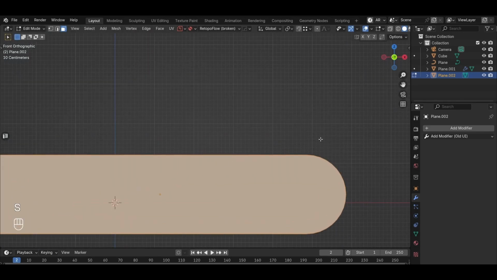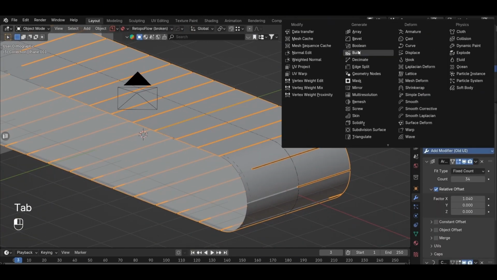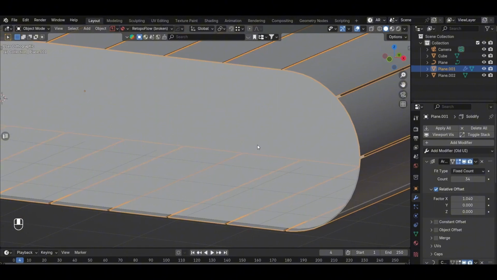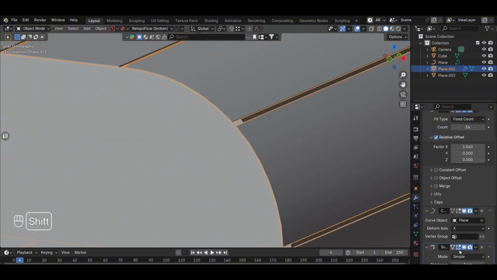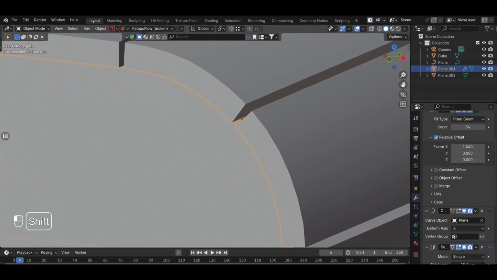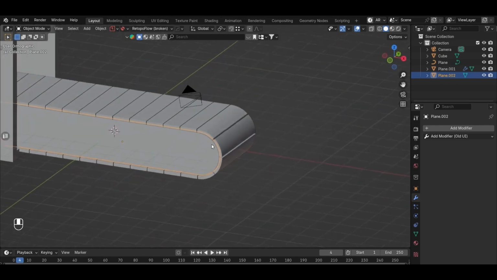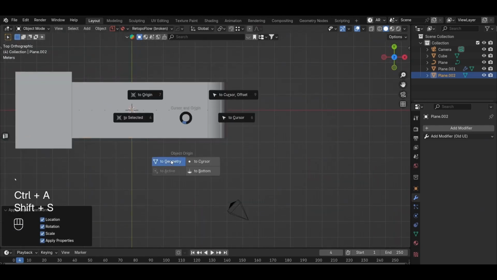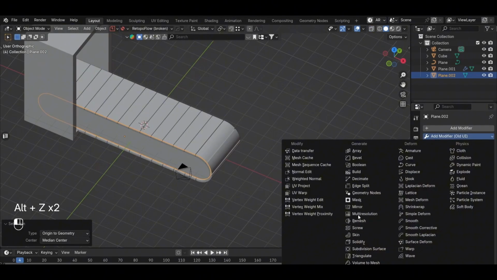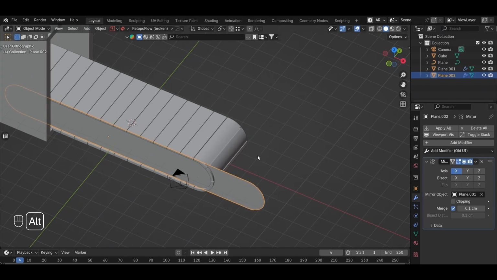Now I use the solidify on the conveyor belt to increase the thickness. Okay, I transform this and use the mirror modifier on the Y axis. Okay, now bake it to the object.